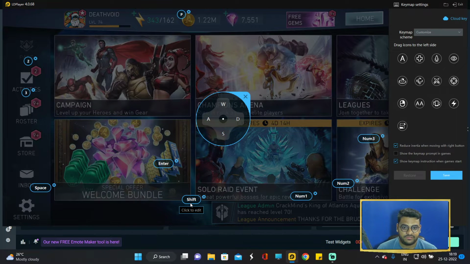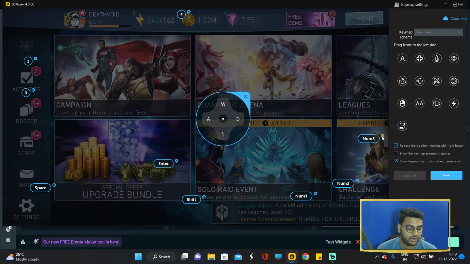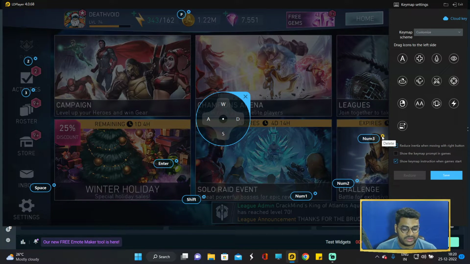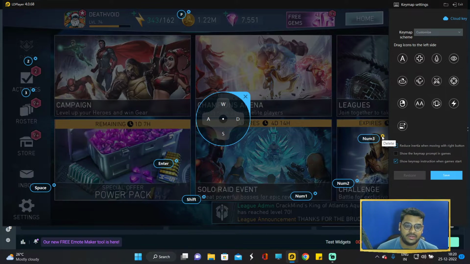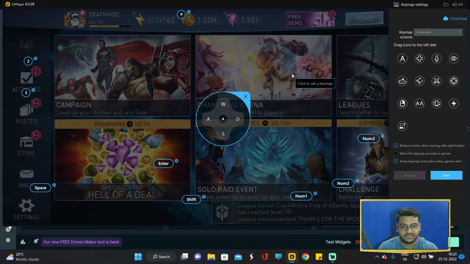And then there's shift. Shift is here to do the super move. And these num1, num2, num3 are the numbers on the right side of the keyboard, right below the numerical lock. And it works fine. I have to use both my hands over here, just like the gamepad.